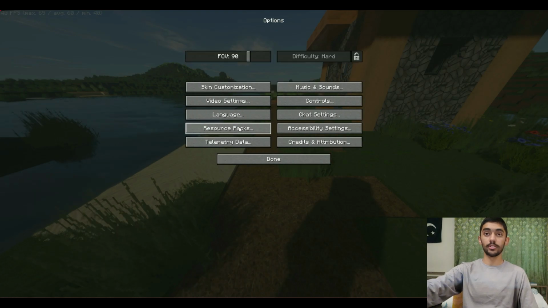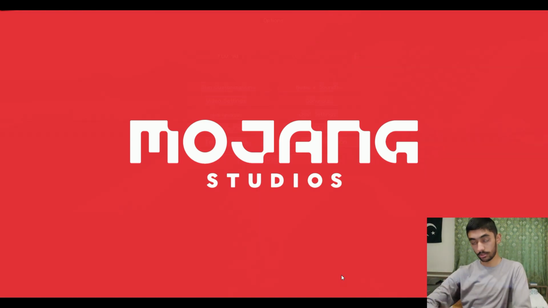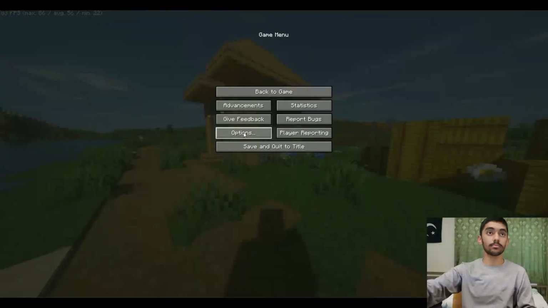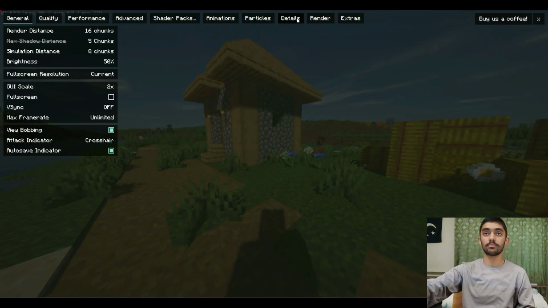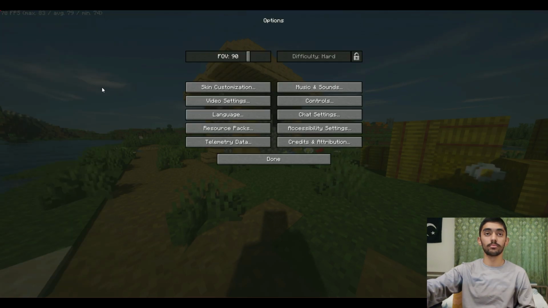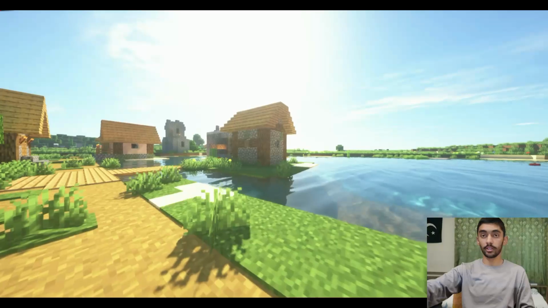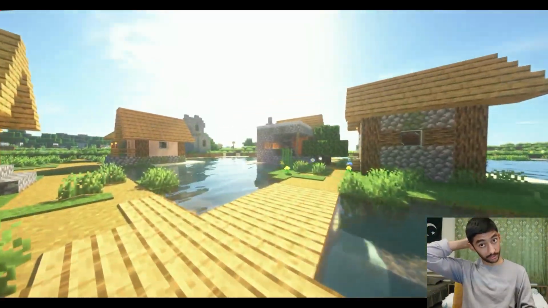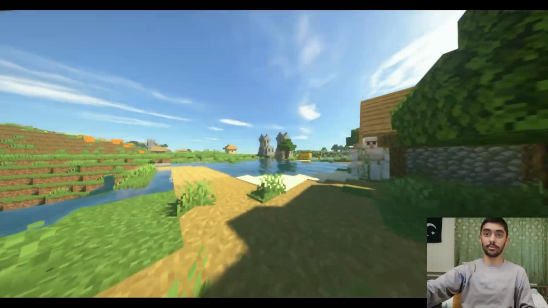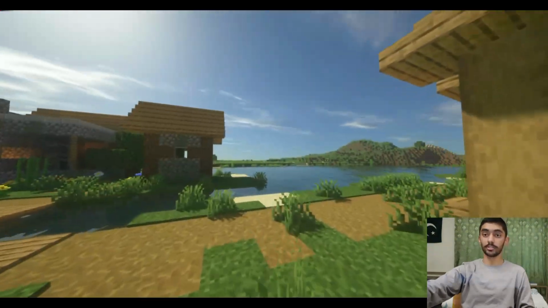I will see how much this texture pack will affect your FPS. So if I just disable this texture pack now, I will get like... so yeah, basically I'm getting like 15 or 20 more FPS without the texture pack. So if you face low FPS with that texture pack, you can only use the shader pack because that will give you like 15 or 20 more FPS.